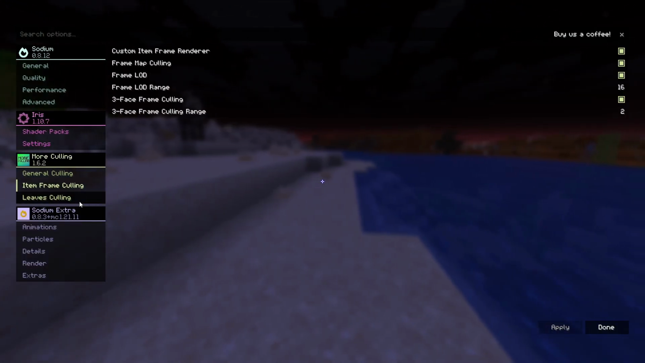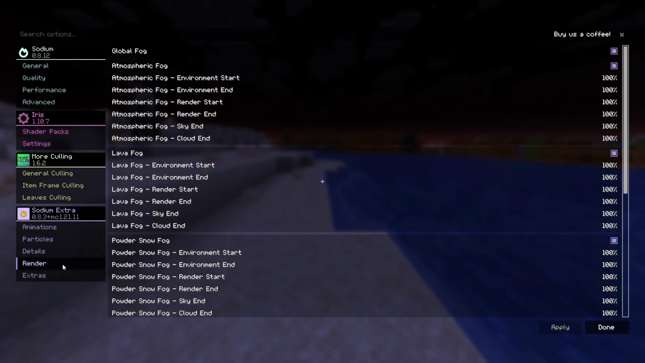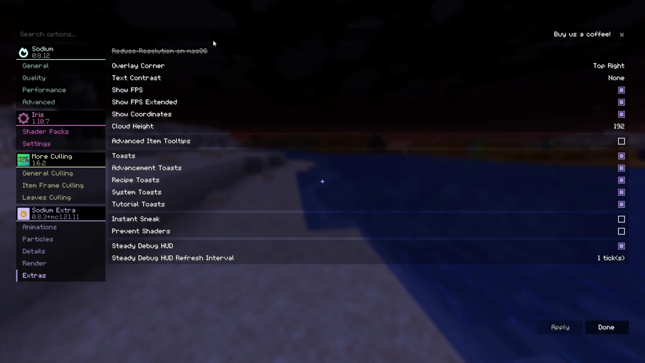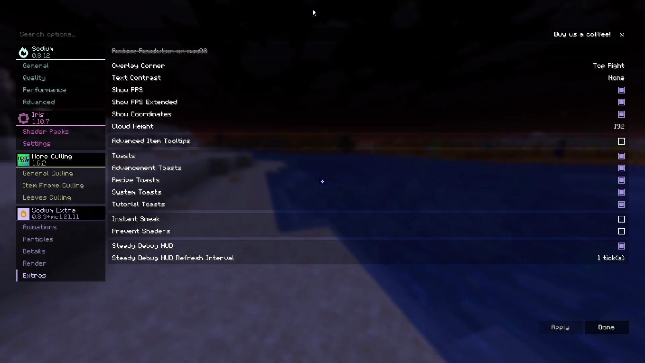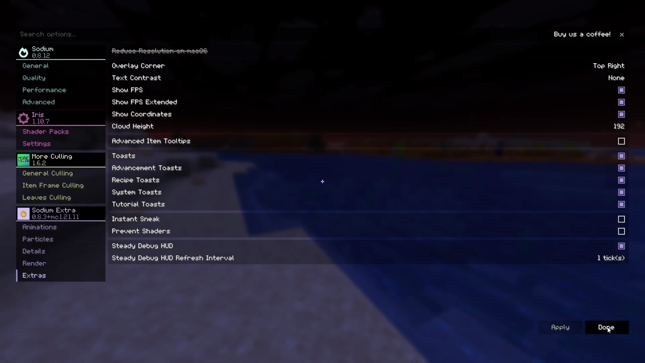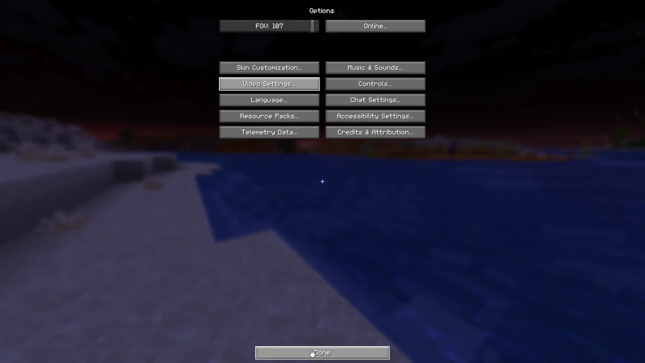But make sure you have all this culling stuff on, animations, particles, render, everything. I like to have my FPS displayed. You might not like it, you can turn that off, but I like being able to see it. So if I start dipping, I know why, or I can at least figure it out a little easier.